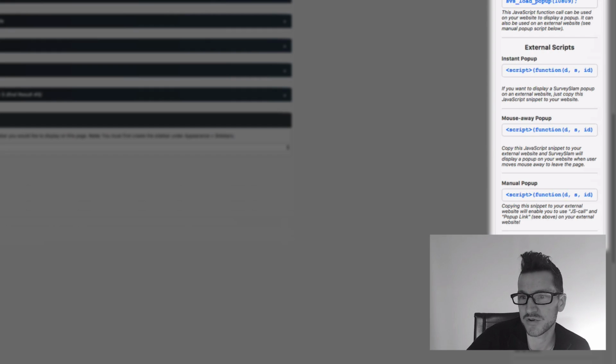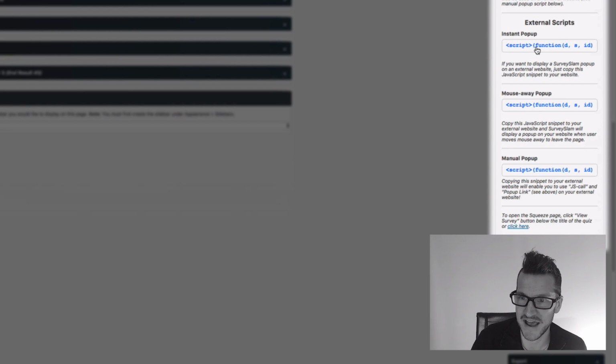Also we have an external script section. So if you want to have pop-ups on non-WordPress based sites, you can try these scripts. A word of warning about these scripts is a lot of external, like third-party tools will actually block these scripts from working. So if you're using something like ClickFunnels, you have to test them first. Not all of them will work with it. Some of them will. If you're using HTML, CSS, custom coded, you shouldn't have any problem at all.